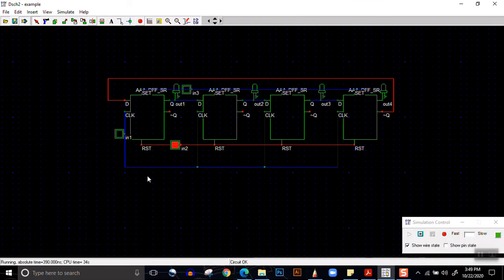Now we have to remove the reset, obviously, because as long as reset is 0, the output would be 0. Now for the first clock edge, it becomes 1, 0, 0, 0. At second clock edge, it becomes 1, 1, 0, 0. Third, 1, 1, 1, 0. Fourth, 1, 1, 1, 1. Fifth, 0, 1, 1, 1. Sixth, 0, 0, 1, 1. Seventh, 0, 0, 0, 1. And last is 0, 0, 0, 0. And it will continue like this. So this is how we can design Johnson counter.